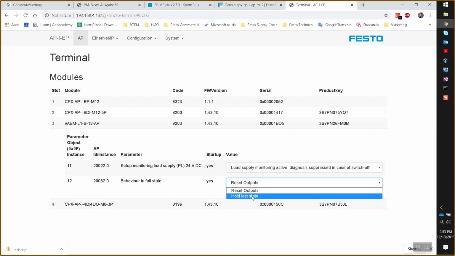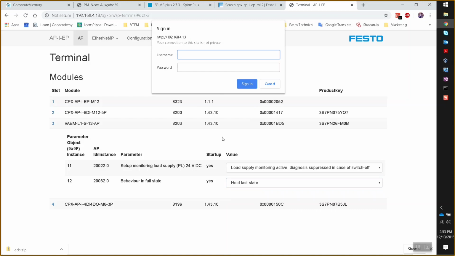That's correct. Got it. So hold that state, and then it's asking me for a username and password. So the username is always admin, and the password should match the product key that's on the label of the API unit. Of the adapter. Ethernet IP. Yes, the whole product key.